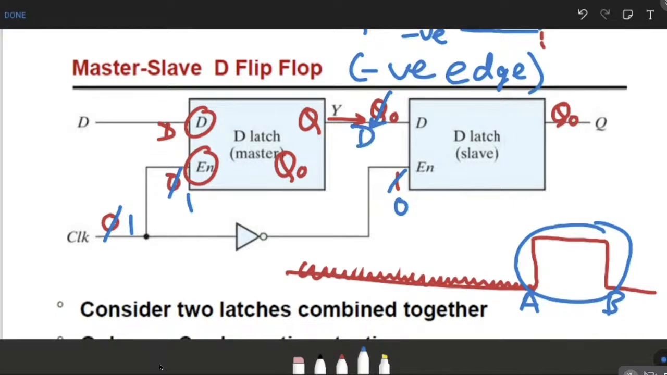Initially there was Q naught, but now it's gone because clock became 1. So D will take over. D will become the output. Whatever is the input will become the output. This state will get overwritten. So you get D here. Fine. That is the master latch.